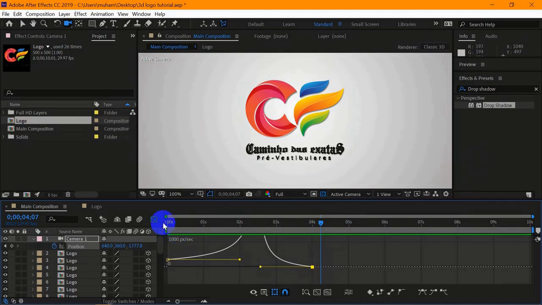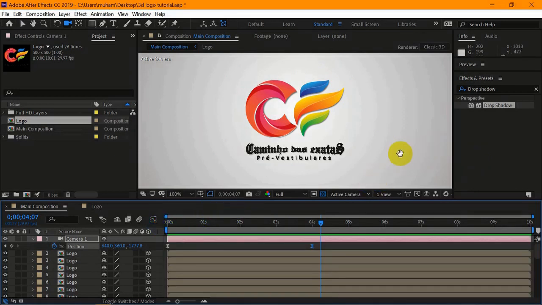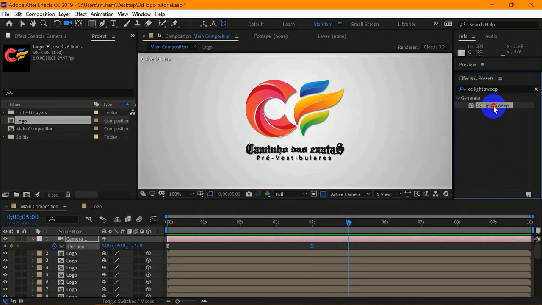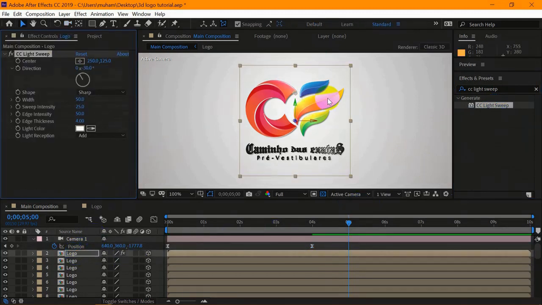I'm gonna apply another effect on my logo. You can just go to Effects and Presets and look for CC Light Sweep. Just hold it and drag it onto the top layer of your logo. You can see the shining now on the logo. I'm gonna change my parameters a little bit, like the sharpness, trying to increase the sharpness and the thickness of this light.